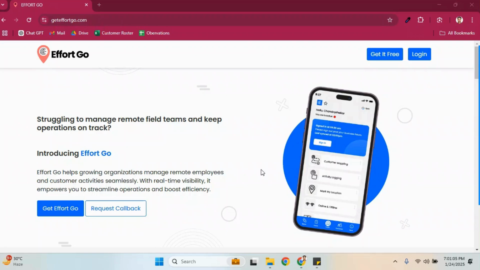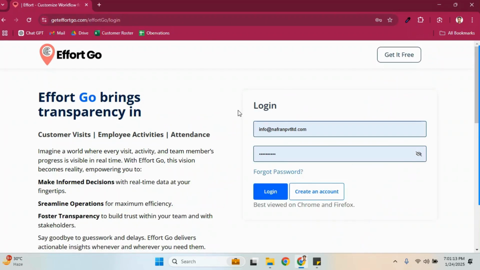So as you can see, once again, I'm on geteffortgo.com, and from here, I'm going to navigate to the login screen. So once I click on login, I will be brought to the login screen, and once I enter my credentials, I'll be able to log in.